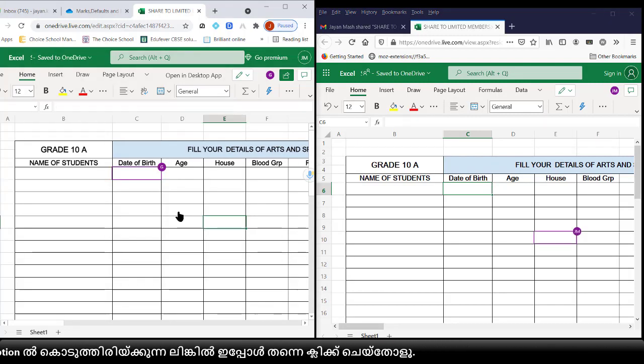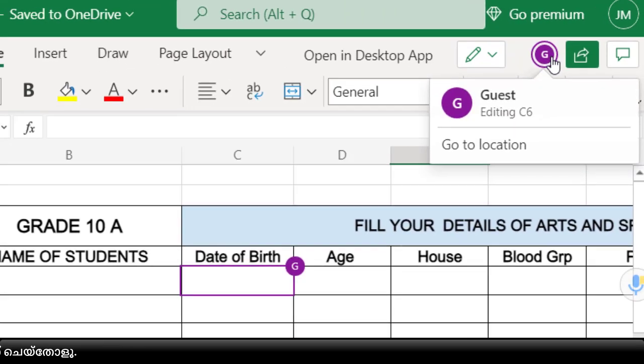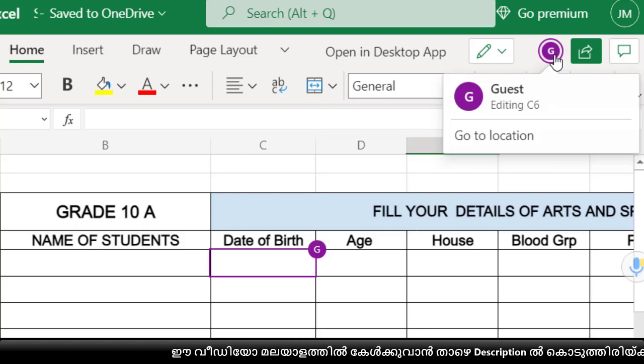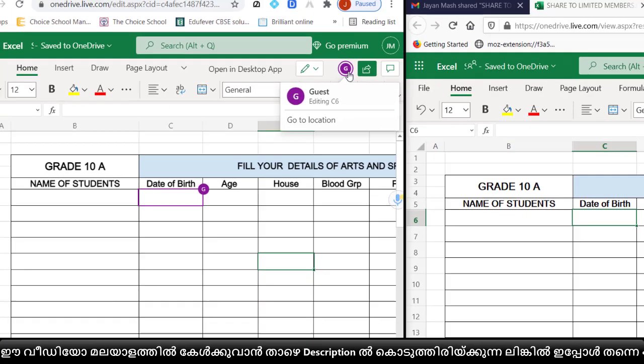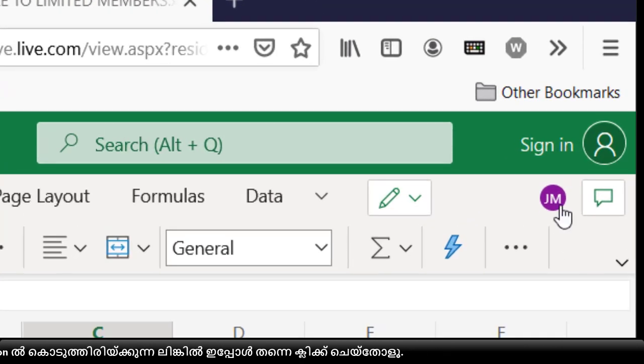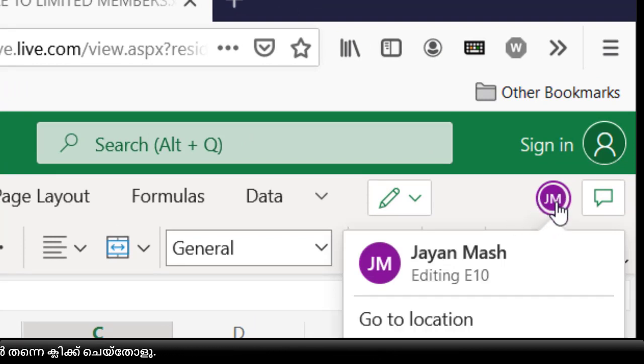And one more thing I will show you. At the top of this sheet, I can see how many members are there. See, now it is showing guests. It is sharing with one person only. That name I can see here. It's only showing guest because that person has not opened it in a Microsoft account. That's why it's showing as a guest. And on the other person's page, he can see my name here.